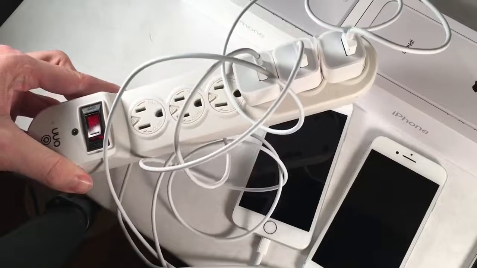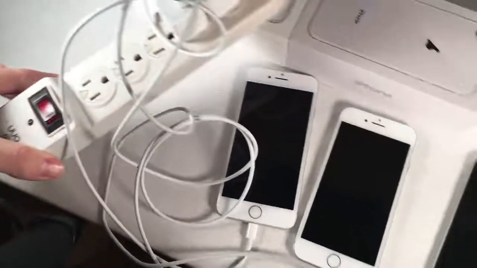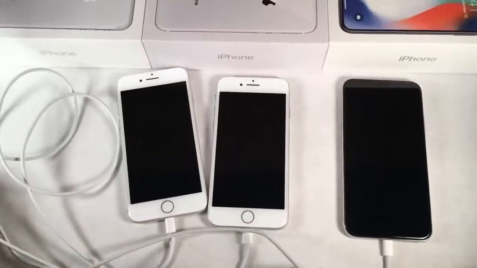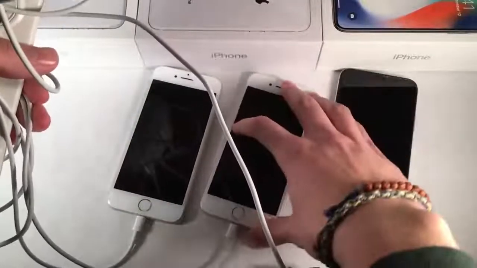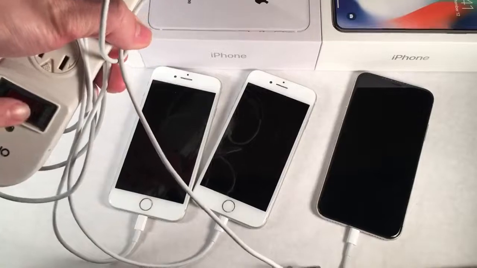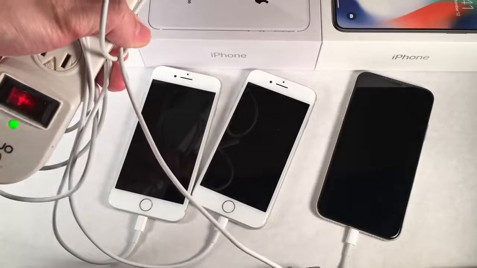So how this is going to work is, as you can see, we have three chargers plugged into the same surge protector, and those three chargers are plugged into the three iPhones here. We're just going to position the phones here, and we're going to turn on the surge protector, and it's going to turn on all of the iPhones at the exact same time.